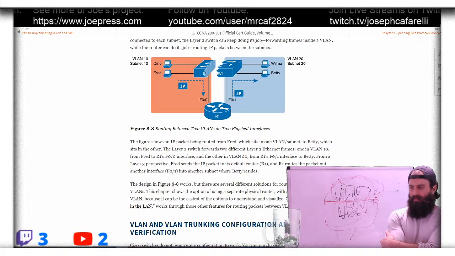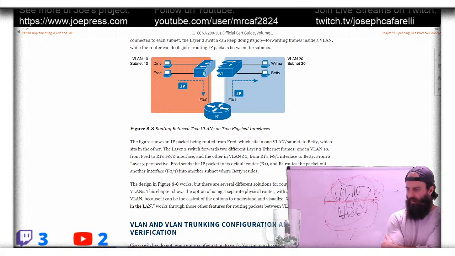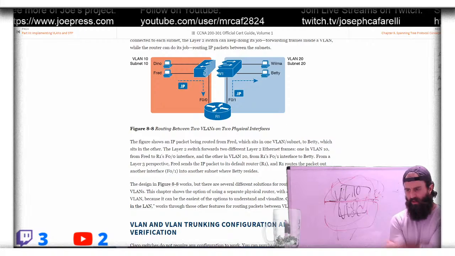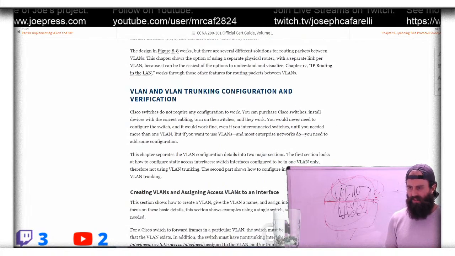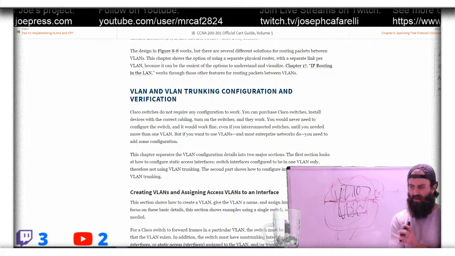The figure shows an IP packet being routed from Fred, which sits in a VLAN subnet. All right, we've covered this. I've hammered this pretty hard by now. All right, VLAN and VLAN trunking configurations and verification.